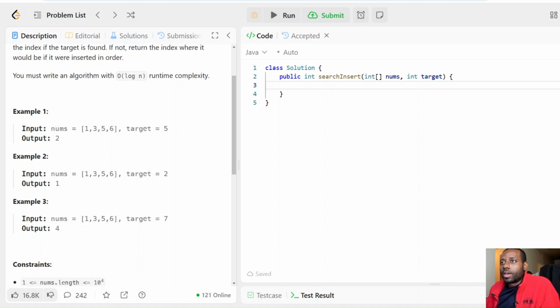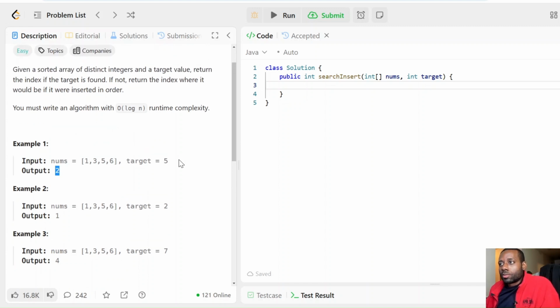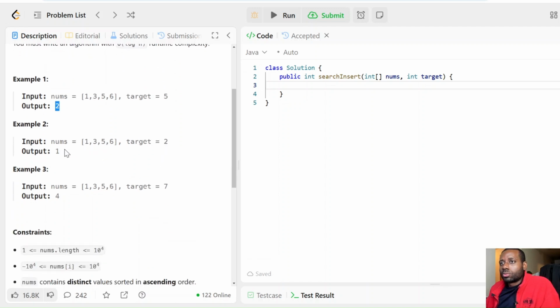So okay, 5 is at index 2. We have 0, 1, 2, so we return 2. Pretty simple case. We just need to find the index of that target. So pretty simple. But we run into trouble here.